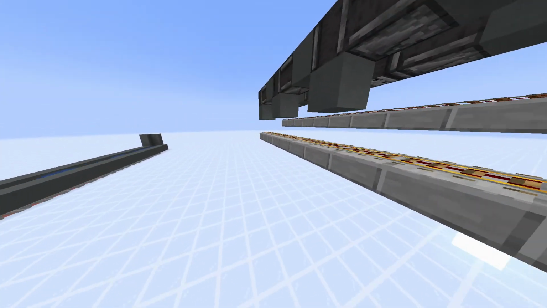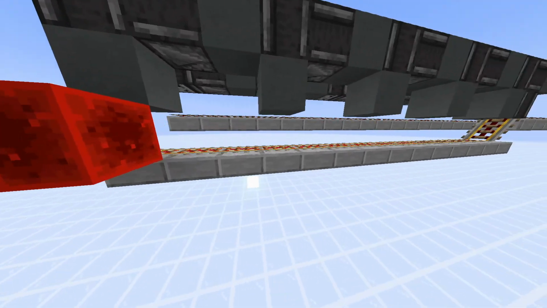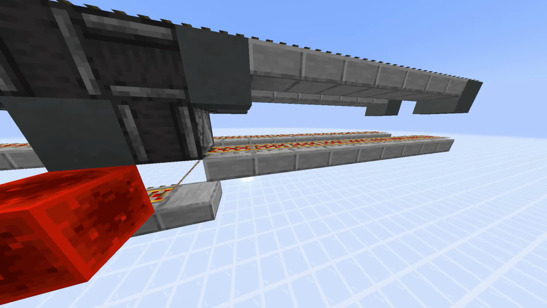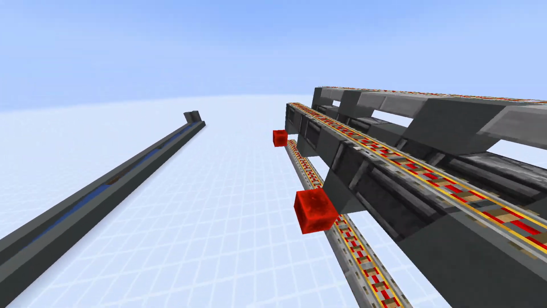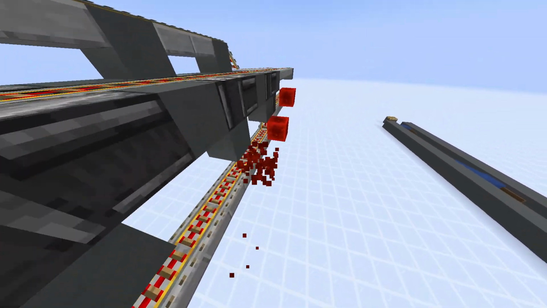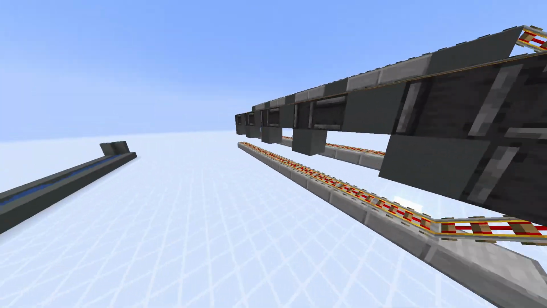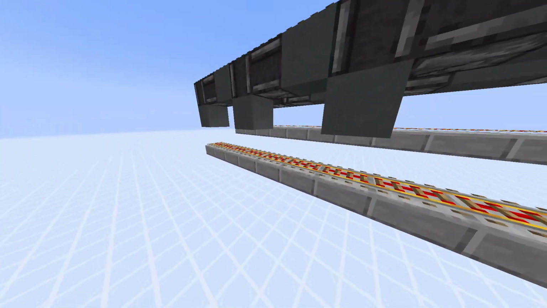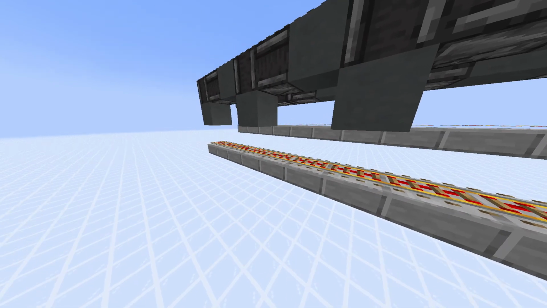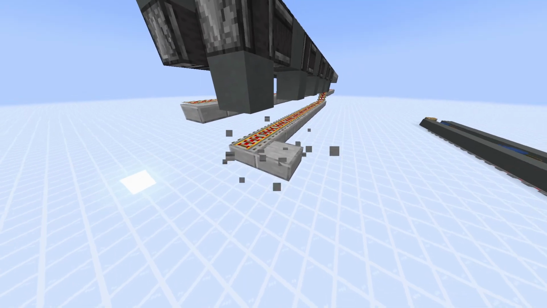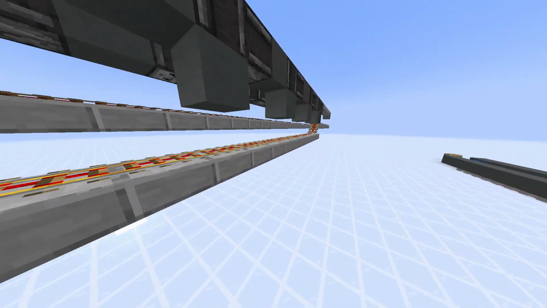I have to now make this actually work again. And now this thing, this bottom line, not this one actually, works as a perfect block update detector line, basically. As you can see, it's powering and depowering.